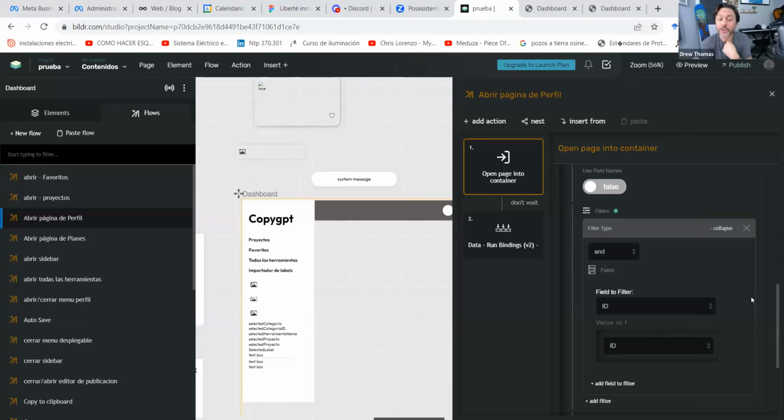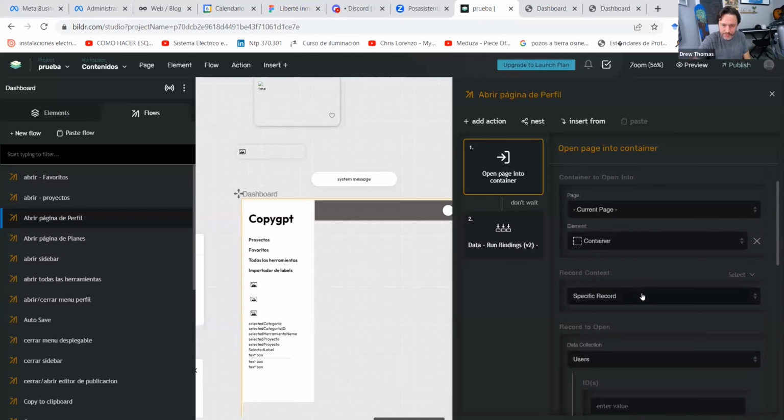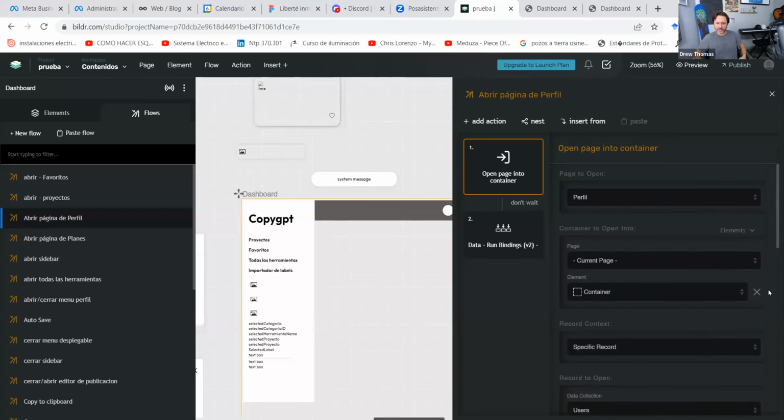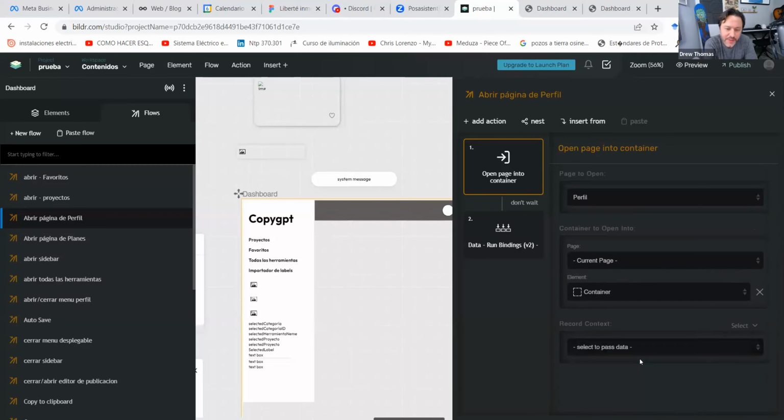Okay. Yeah, so basically, if you scroll up a little bit to the top of this where you're setting the context, CSS record to open, essentially you can just set that to nothing. Instead of specific record, set it to whatever the top one is. Click into specific record and select the top blank option. Select to pass data. Yeah, which basically means nothing.